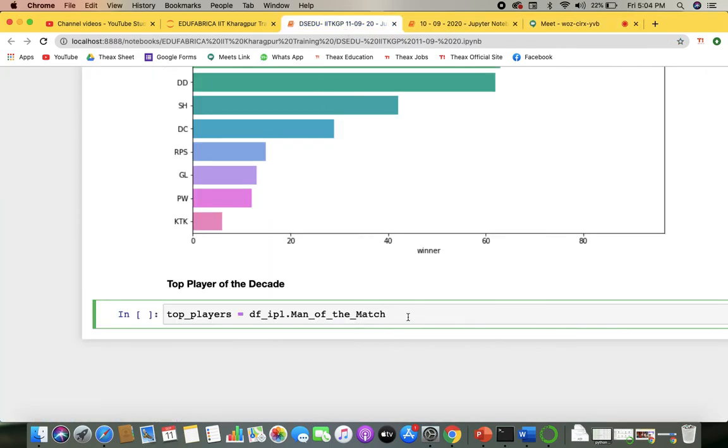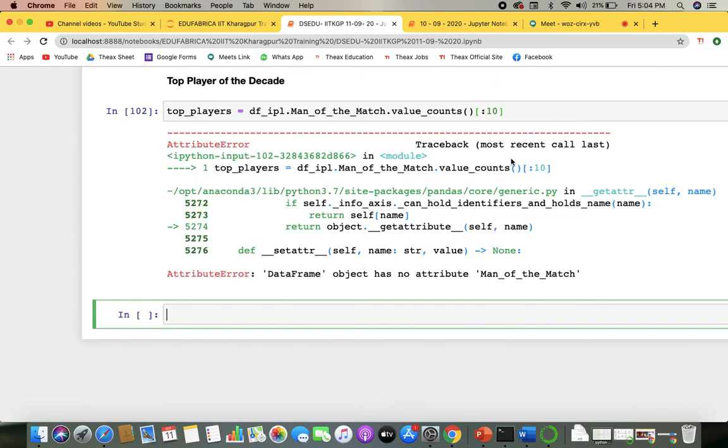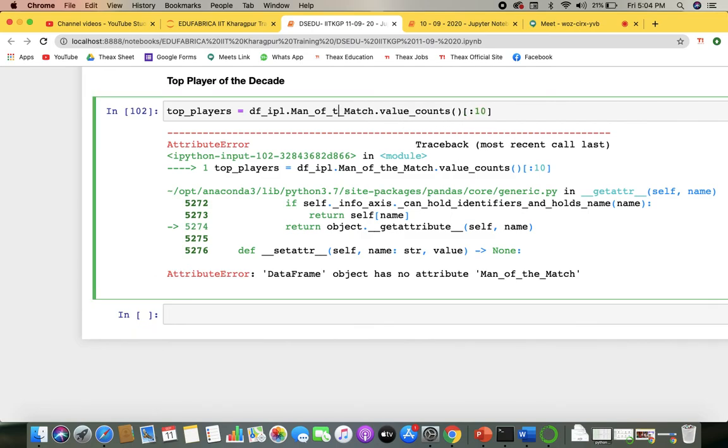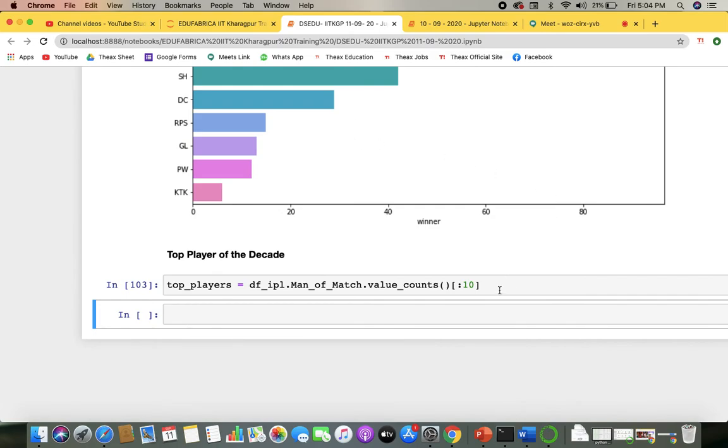So like DF of IPL, the man of the match, right? And then the value counts of those. And then we'll go for the first 10. Man of the match is not there. Then it would be man of match. Yeah, okay, man of match is there.